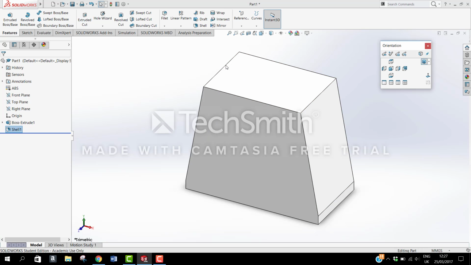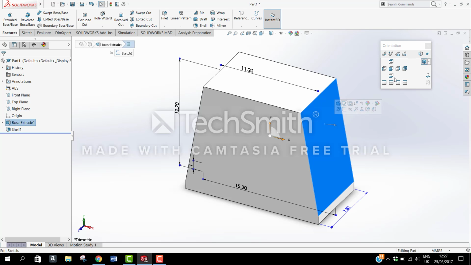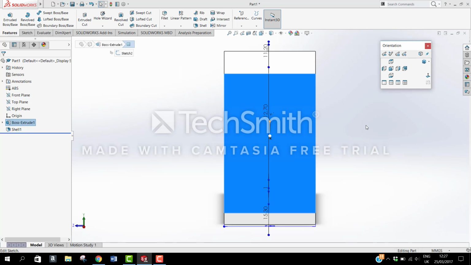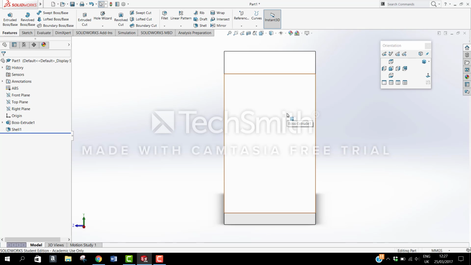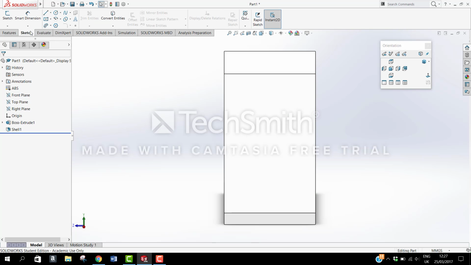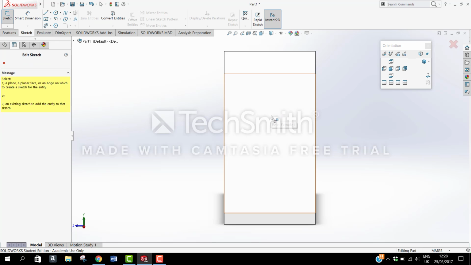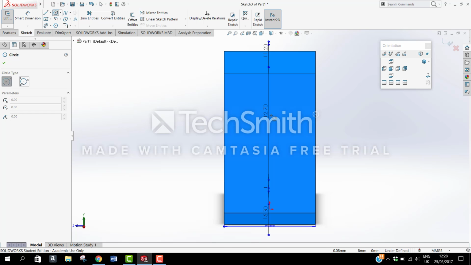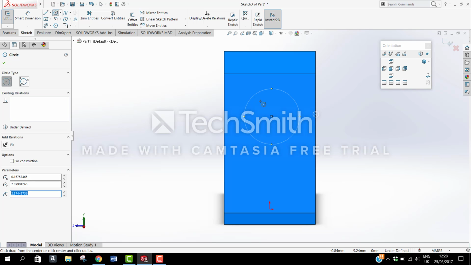Now the next thing we're going to do is cut out the circular holes on either side. As we know from our drawing, these holes are normal to the slanted face. So in order to get normal to them, we're going to click on the face and click normal to. So now we are normal to the face. I'm going to start with a sketch. We're going to start with a circle, so we're going to sketch a circle anywhere here.